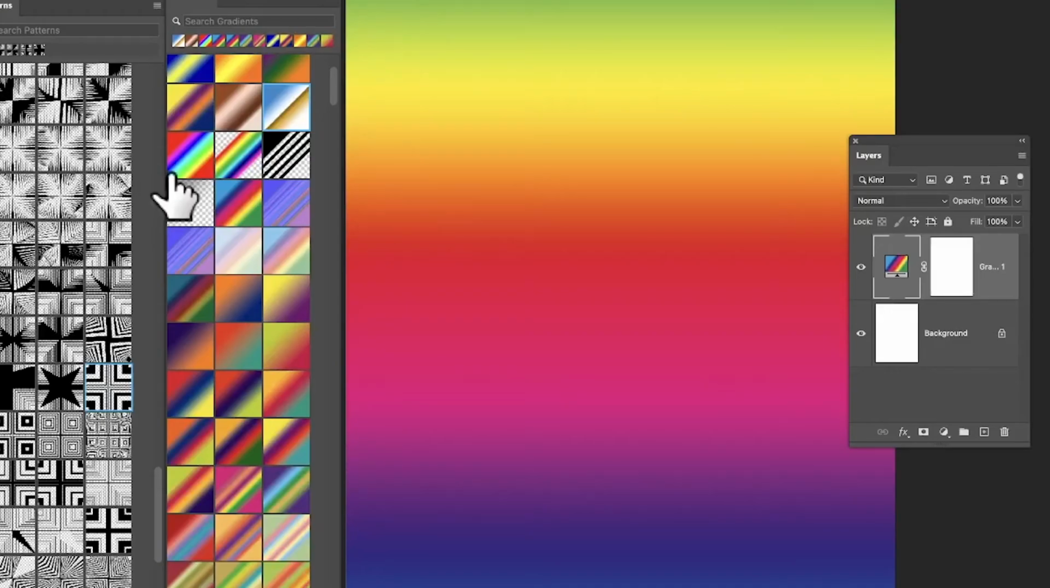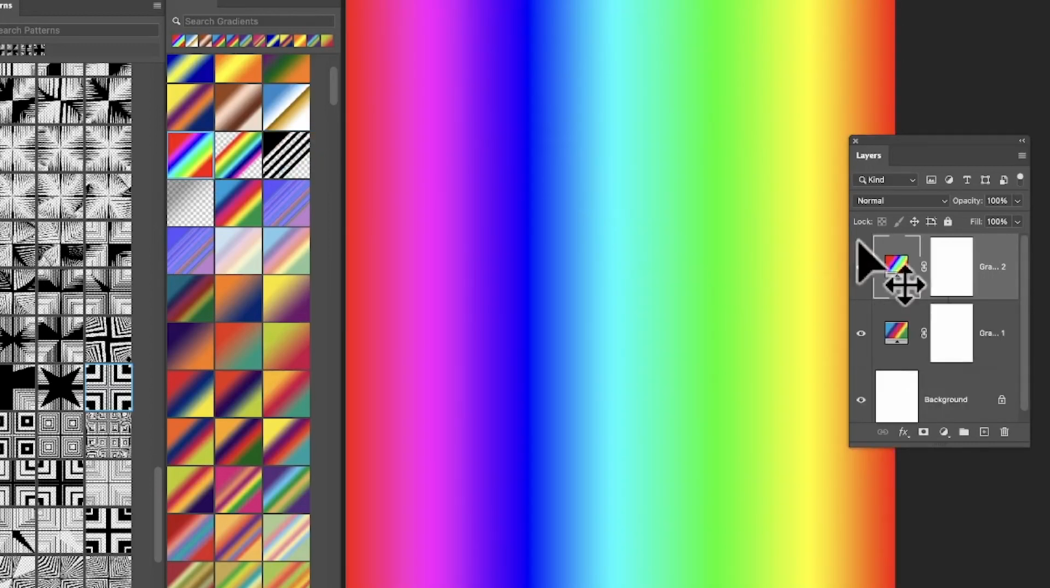If you want to add another fill layer, you can go over here to the gradients or patterns, but don't select it. Don't select the actual thumbnail. What you need to do is just hover over and hold down the Alt Option key, depending on machine, and then drag in and then release. And now you'll see you've got another gradient or pattern design as a layer.